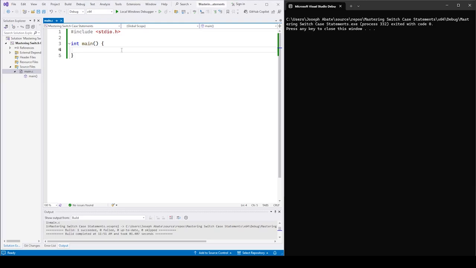Let's start out by writing int choice, and then we'll prompt the user to enter in either option 1, option 2, or option 3. So we'll do printf option 1, new line. We'll do option 2. And pressing Control C and Control V if you're on Windows will just copy and paste the line you're on. And then we can do option 3.